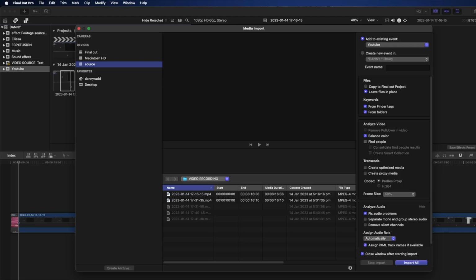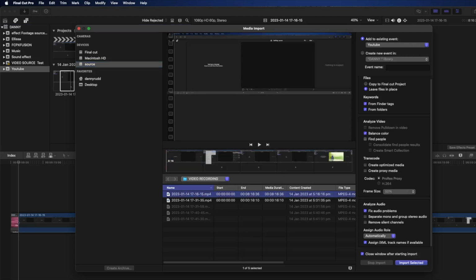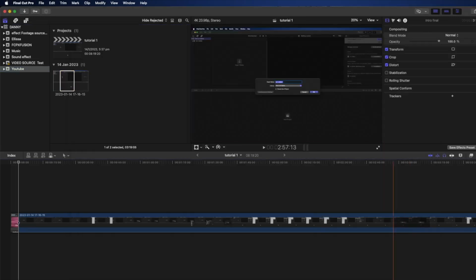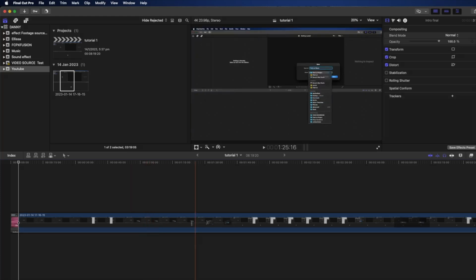Another section that I'm gonna talk about is analyze the audio. It's better to fix the audio problems, and tick this one, make sure it's been ticked, and leave the rest unchecked, right? And we're gonna import the media in here and select it. When you import the media, you can drag and drop it on your timeline and work with that one.